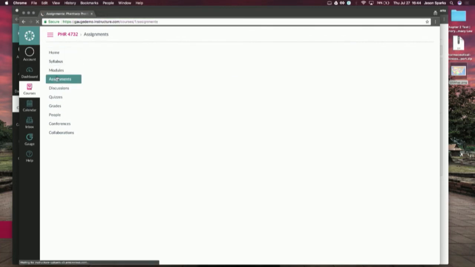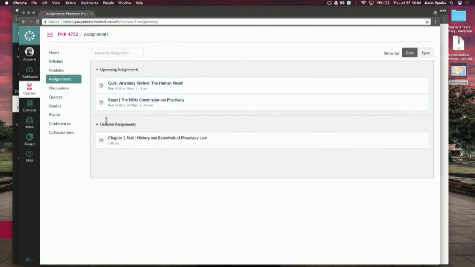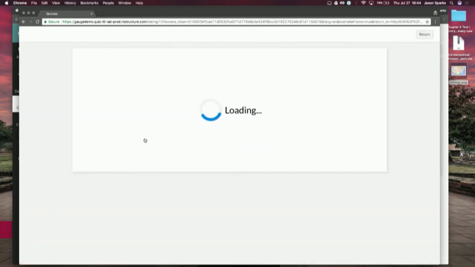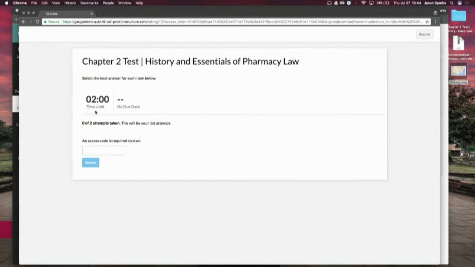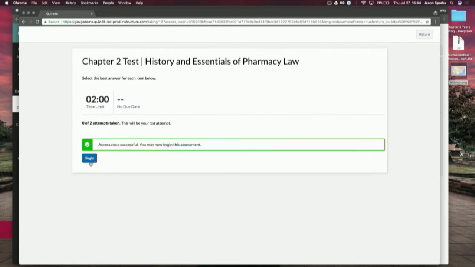And we're gonna take this test. So I'm gonna click on this test. And the testing engine launches, and I have 2 minutes, and I have 0 of 2 attempts taken, and this is my first attempt. We're now gonna enter our passcode, and we'll submit that. The code is successful, and I may now begin my assignment.